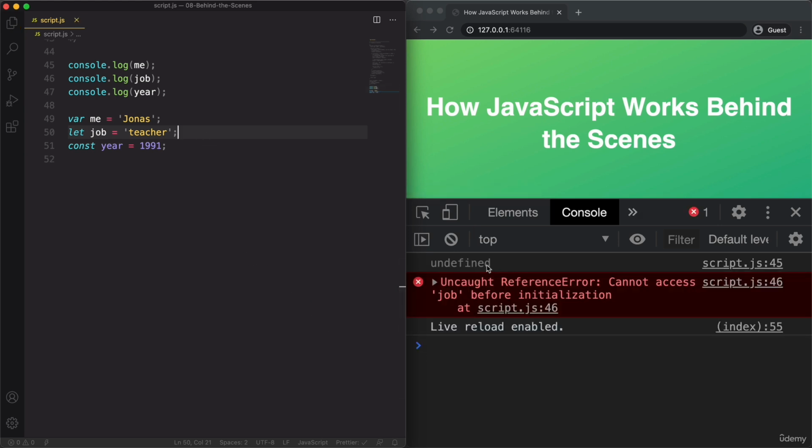Well, the first console.log results in undefined. And that's because variables declared with var are actually hoisted, but they are hoisted to the value of undefined. And so therefore, when we try to access them, undefined is exactly the result that we get. And so that's the reason why we see this here. Then on the contrary, we have this let variable. And so here we see that we cannot access job before initialization. And so that's exactly the kind of error that I showed you in the last slide.